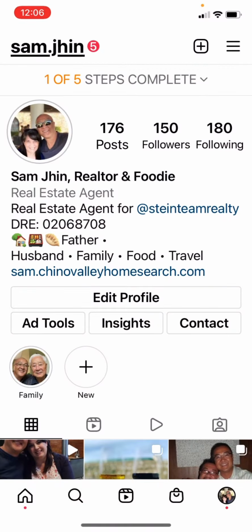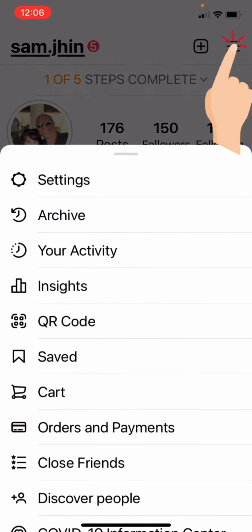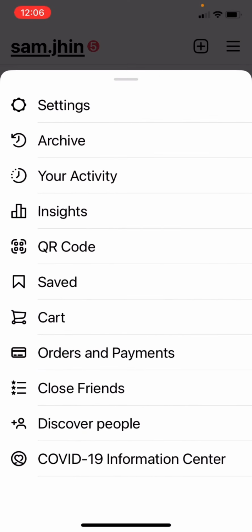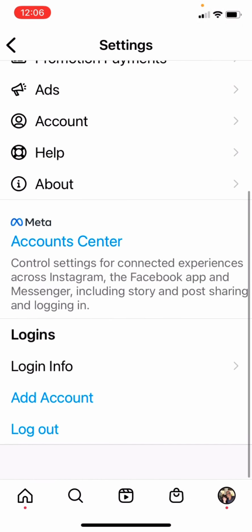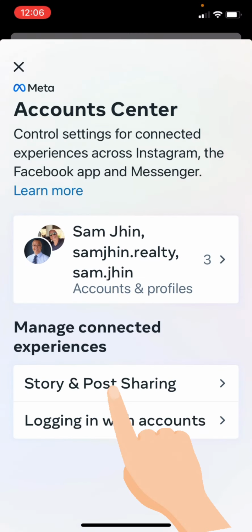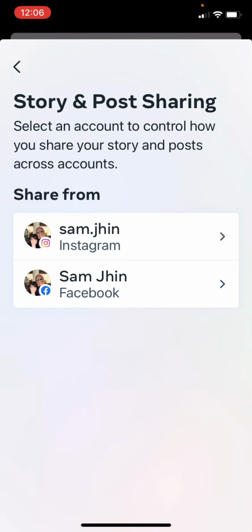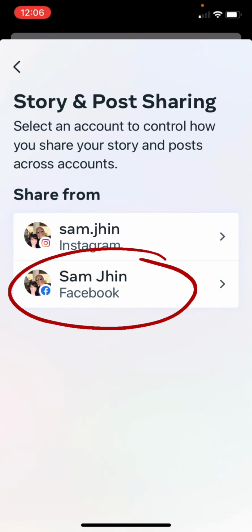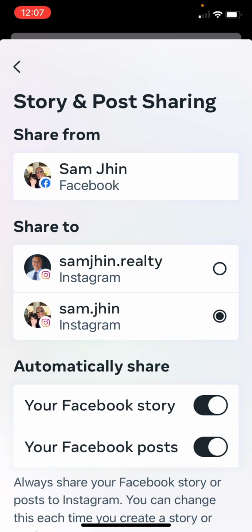I want to double check what Facebook it's going to. So we're going to go here, account center, story posting and sharing. It's going to go to that one. Yep. Okay, perfect. So then you got that set up.